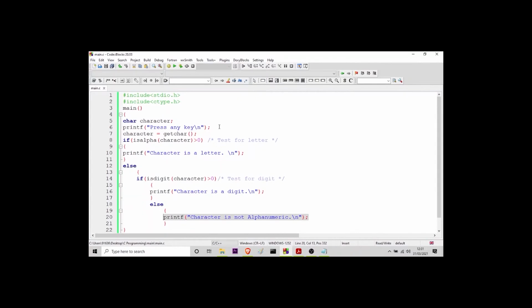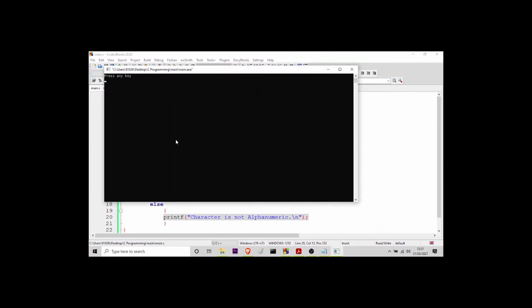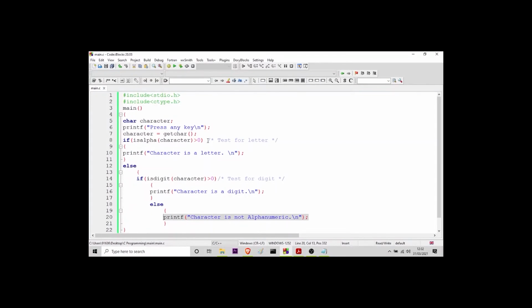I will press enter, and I will show you the other part of the output. I will run it again. And let me zoom it for you. Here, if I press A and press enter, you can see it says character is a letter. And let me show you the third part of the output, which is if we enter any character which is neither an alphabet nor a digit, then it will say the character is not alphanumeric. Let me do it for you. I'll press enter. Then I will run it again.